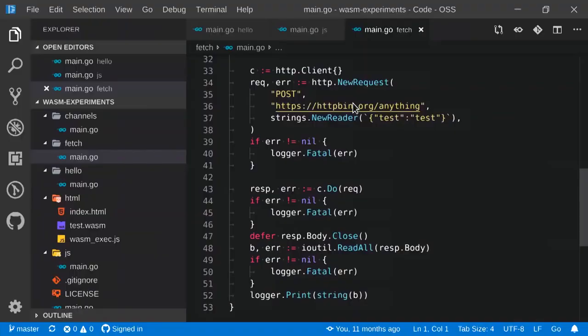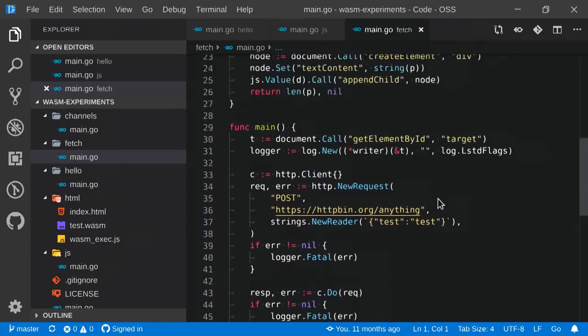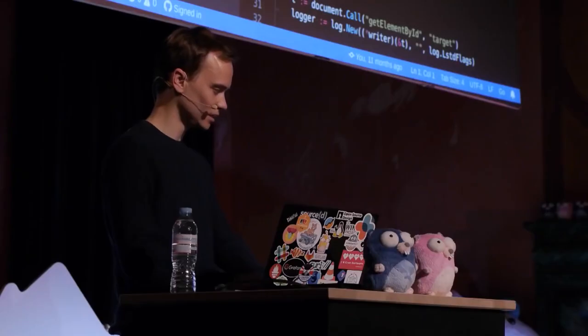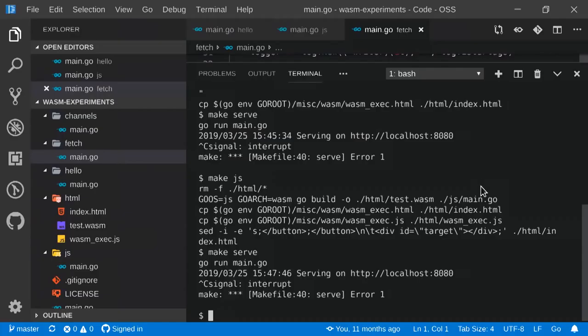You could write this in a command line app, just making a POST request to httpbin.org, sending some content, reading it back out, and printing it. And to make things a little bit more interesting, what I've implemented just above here is an IO writer that writes to divs inside the document.